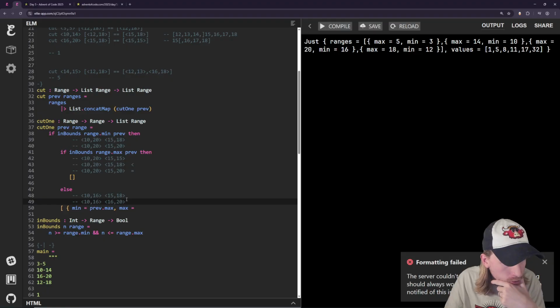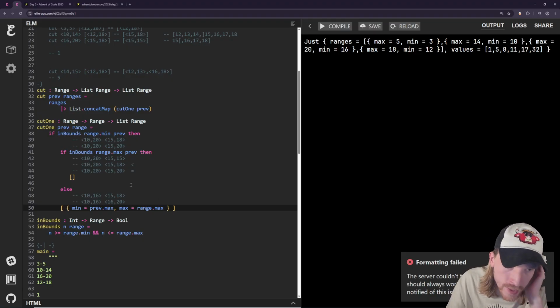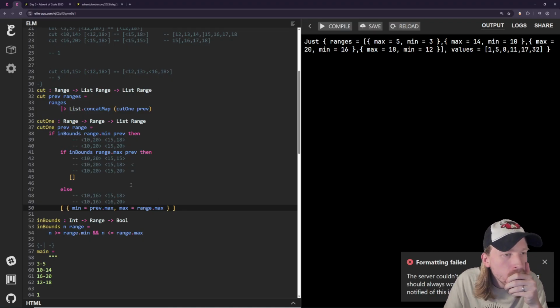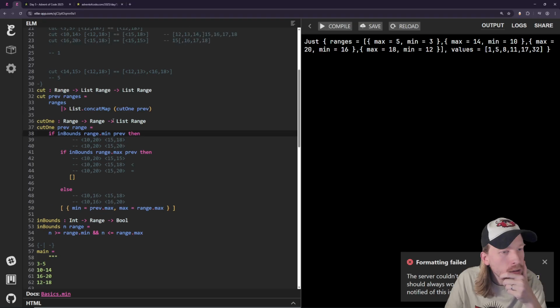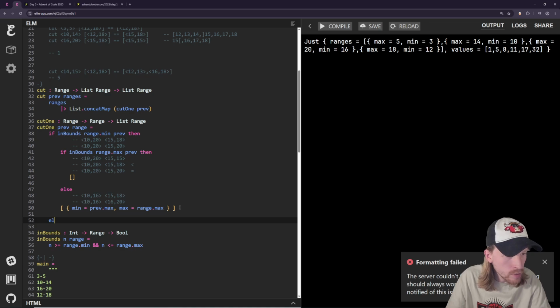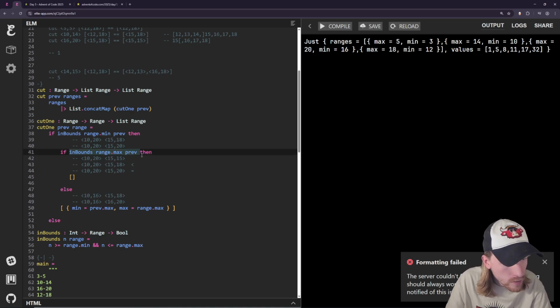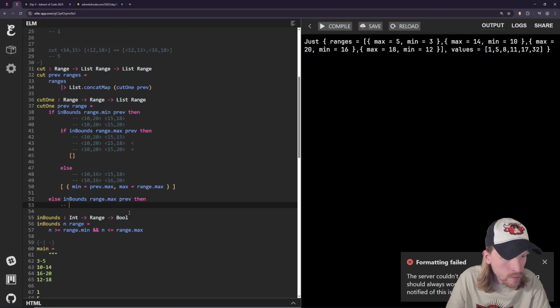Okay, so we're over here. What I wanted to say here is that I want the min to be the previous max, and I want the max to stay where it is. And this didn't cut out the middle. So that's if the min is in that. I think there's going to be something similar. Let's just type it out to be sure. Else, this is in bounds. So let's think of some examples of this.